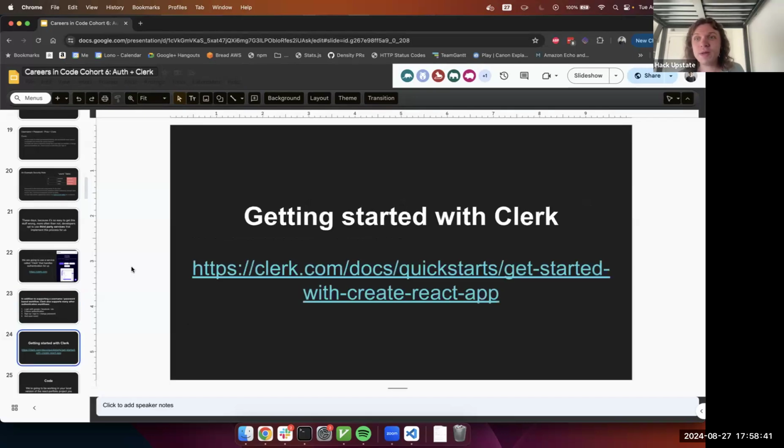Okay, before we get started, we're going to start to write some code now, and that's going to be the rest of the class. Any questions about any of these things I've talked about? Auth, the user login scenario I walked through, the pros and cons, and anything about Clerk.